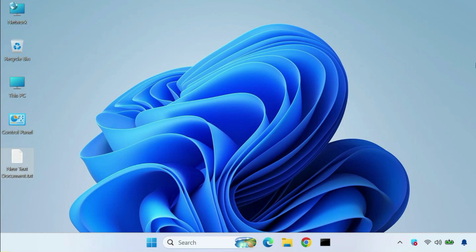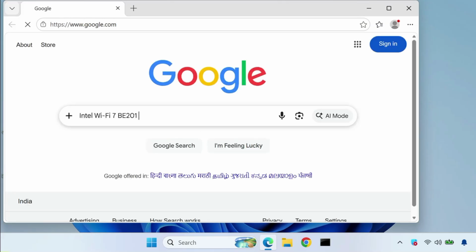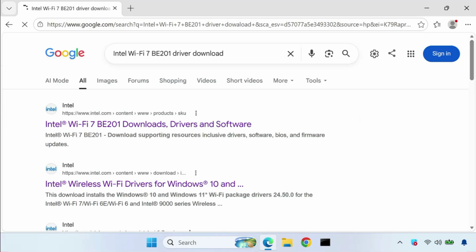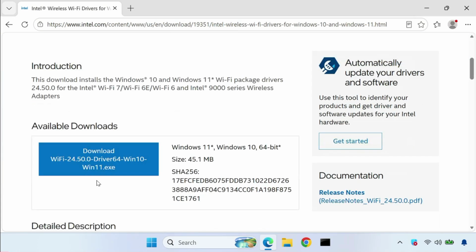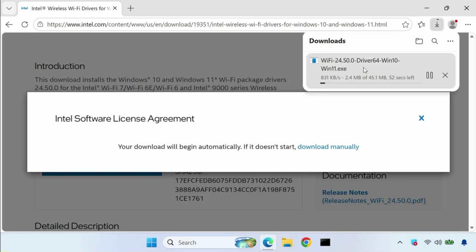Next, the Intel Wi-Fi 7 BE210 needs the driver downloaded. Open any browser, click the Google search box, type the driver download, and then hit enter. Then select the website, meaning the official website, and click on it. Then this is the download icon, click I agree, and after that it will start like this.